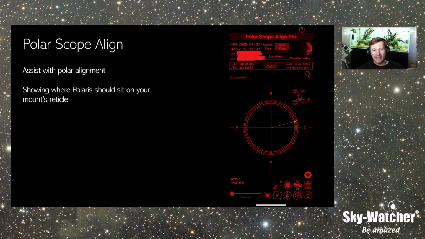But another reason I like this one here is that there are multiple reticles available in this app. There's Astrophysics, there's Losmandy, there's iOptron, Takahashi, pretty much anyone that makes a mount. The developers of this app have gone in and implemented that. So you can change this. There's ours right there. You can easily go in for almost any mount that you want and change the reticle to whatever it is. And it makes it really easy to polar align your mount.